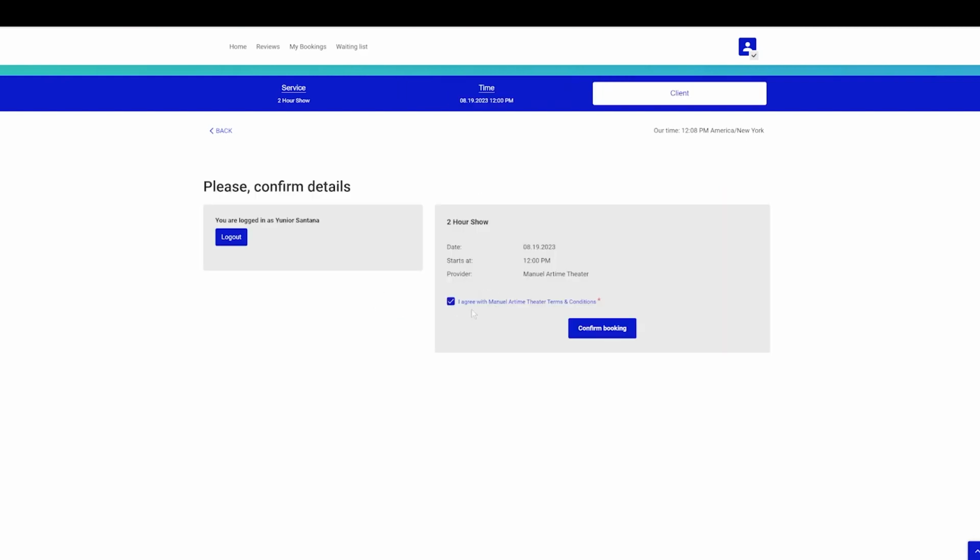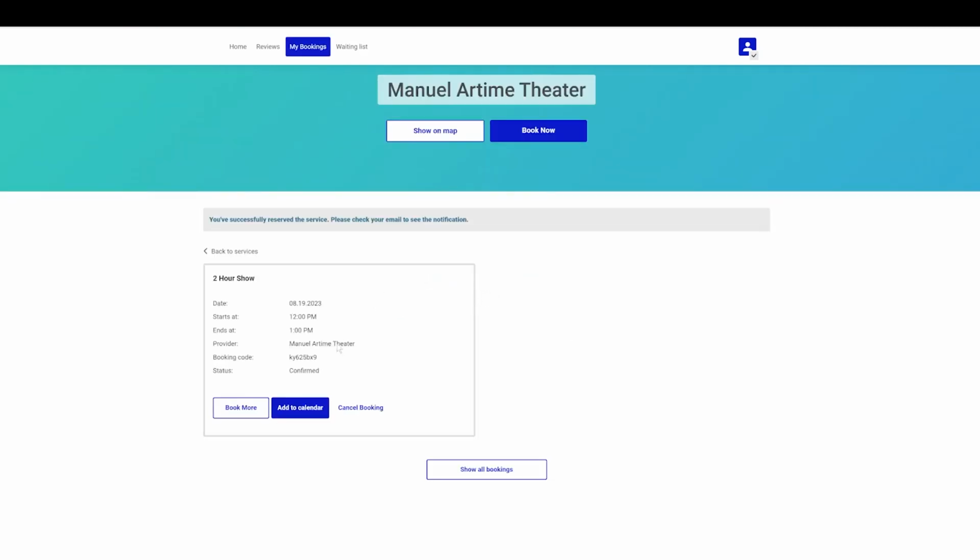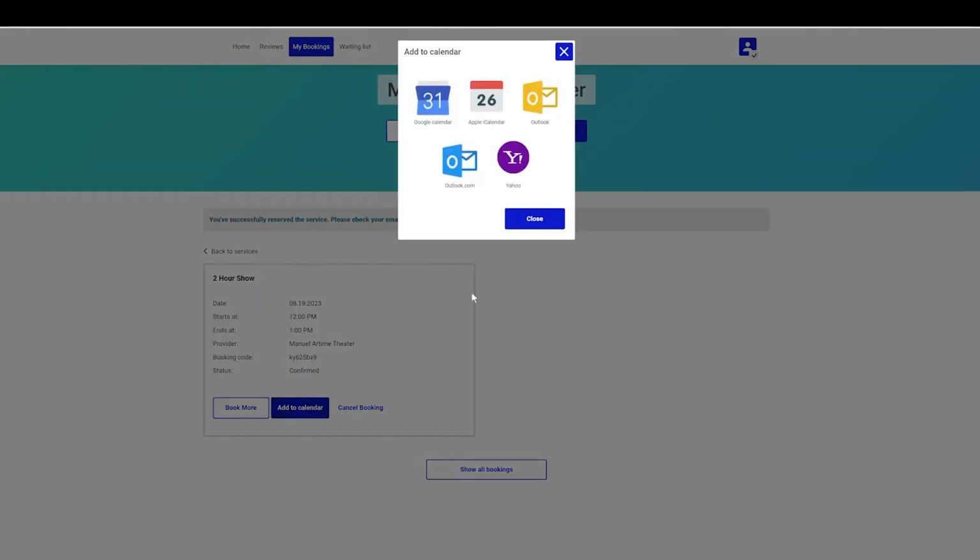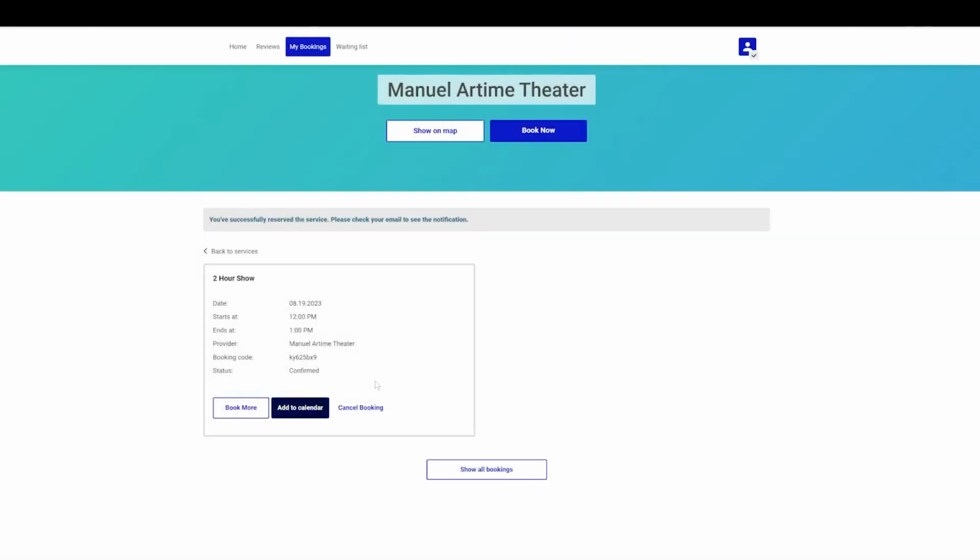Once confirmed, the next screen will give you an option of adding the booking to your own personal calendar. We highly recommend you use this option. If you made a mistake, this page also allows you to cancel the booking.